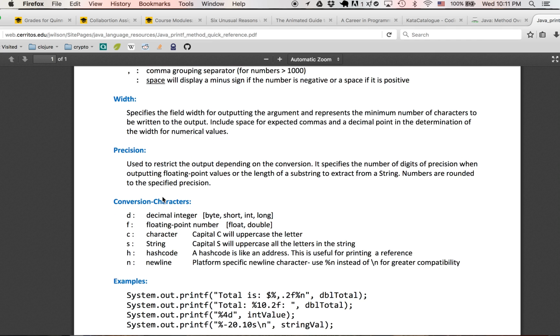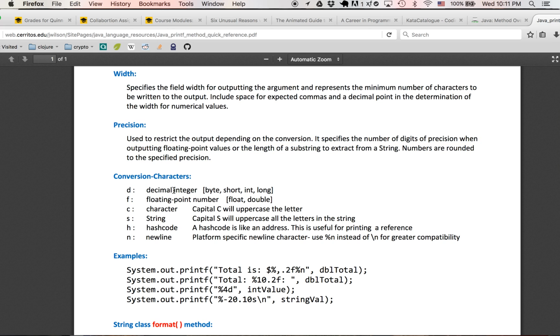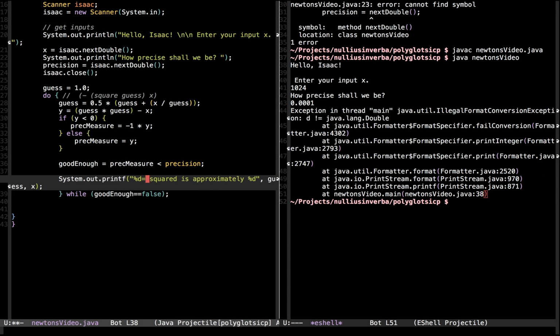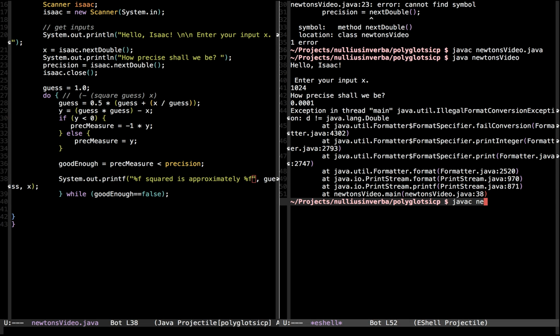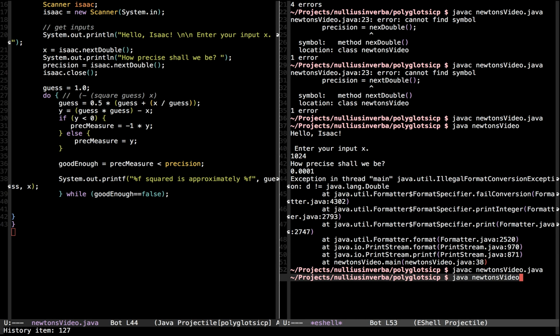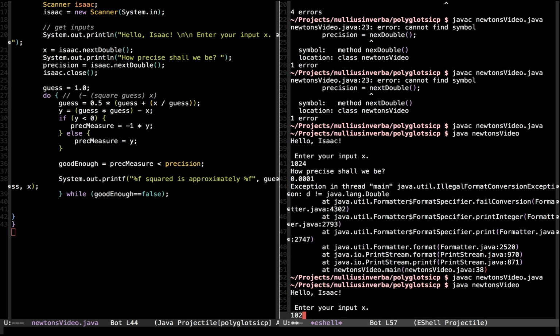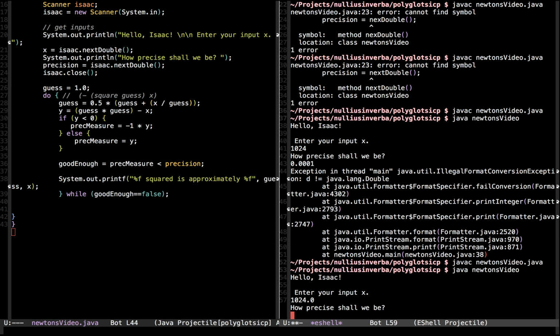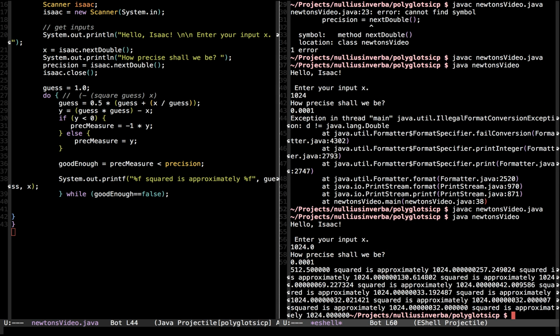Flags. Exactly. Where are my flags? d is decimal integer: byte, short, int, long. d is bad. I need f. I need f, of course. f for float, not d for double. Excuse me, I apologize. But you just saw some live problem solving. So I'm going to recompile after I save. Boom, we got that. And down there, enter your input x. 1024.0. How precise shall we be? We shall be 0.001. Oh, so this looks nice.